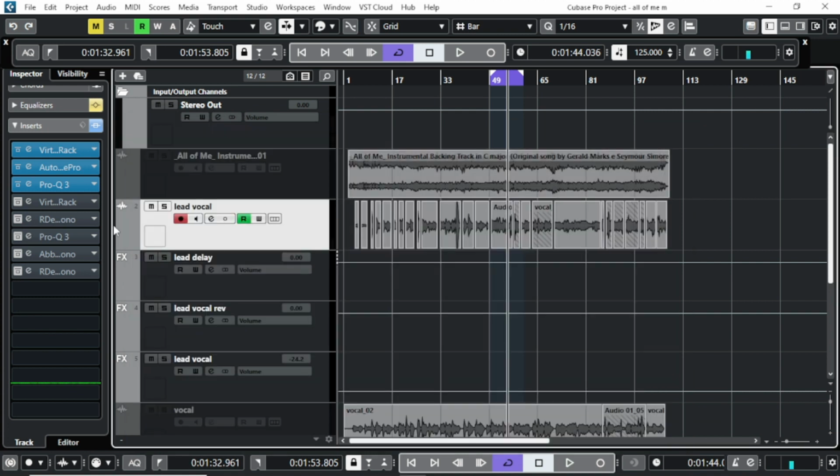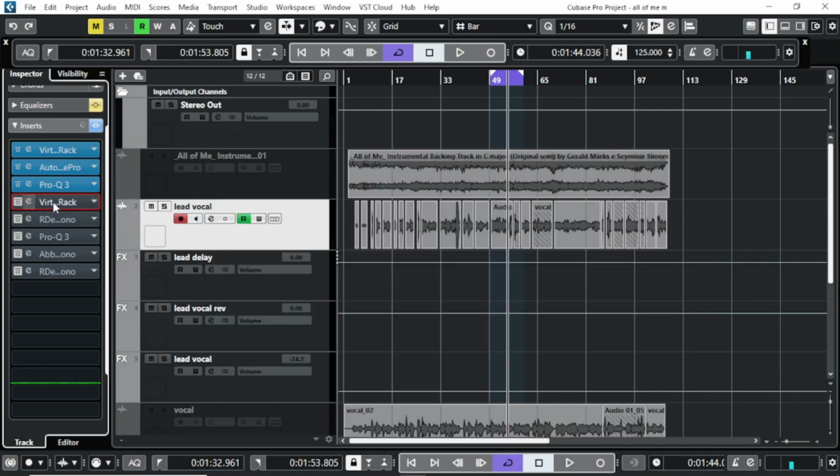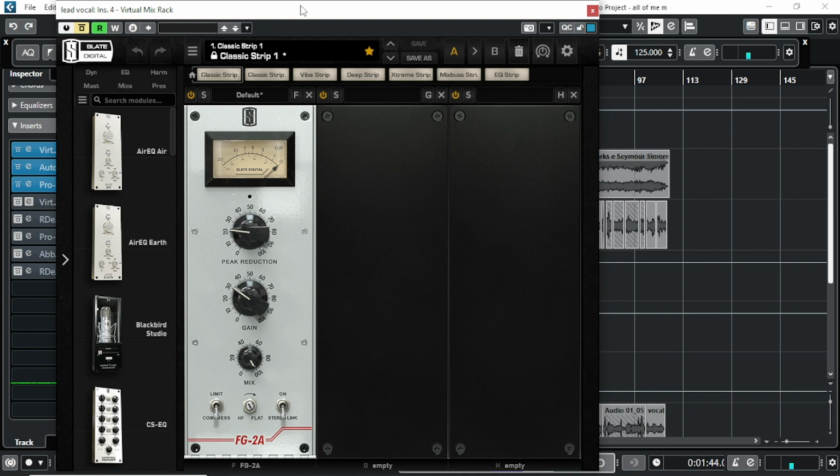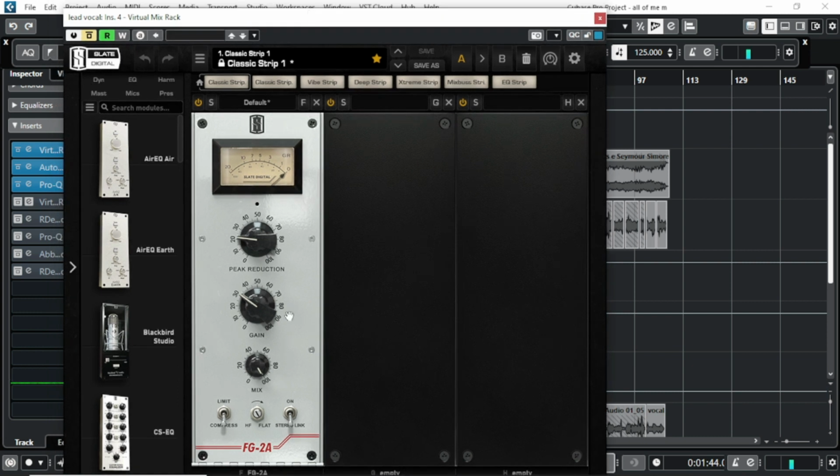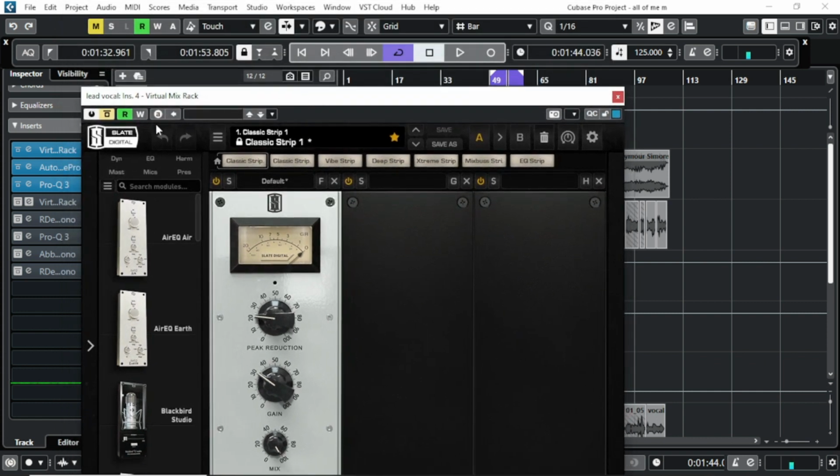And let's move to the next plugin, which is a compressor, a 2A compressor. I really like this Slate Digital FG-2A compressor because it adds grit to my vocal, and it adds a little bit more warmth to my vocal. So let's just listen to the effect and hear how it sounds.